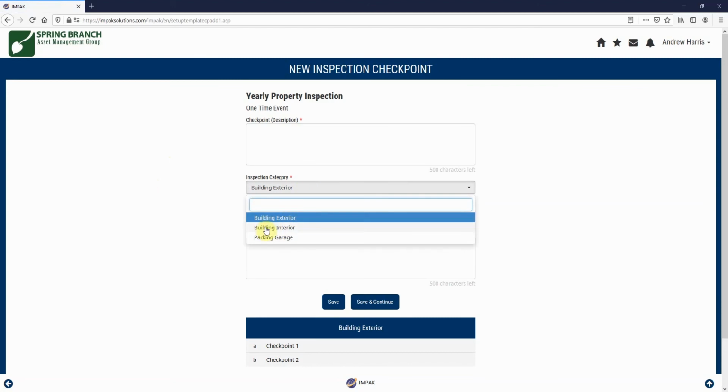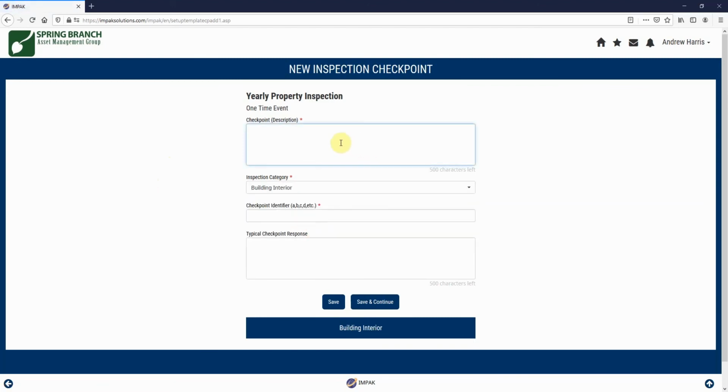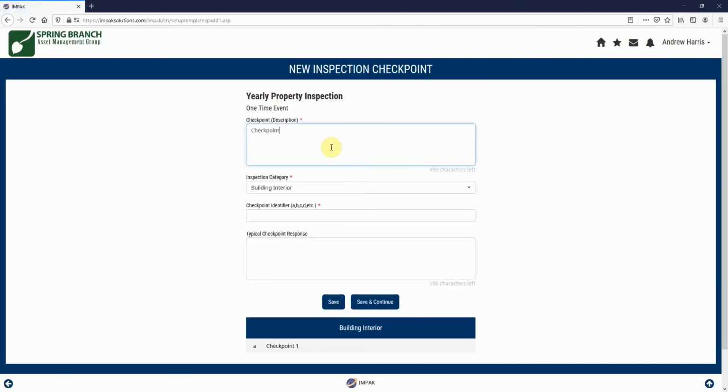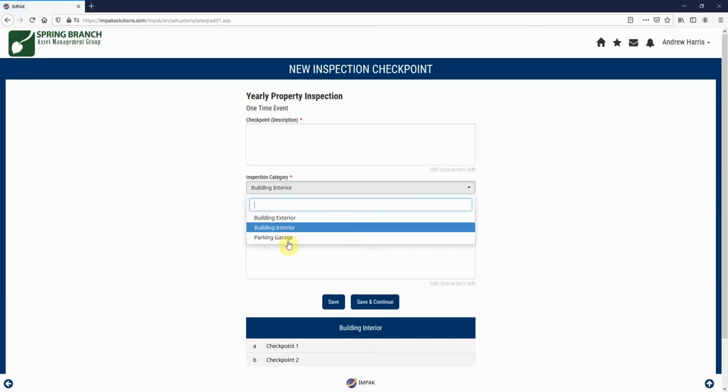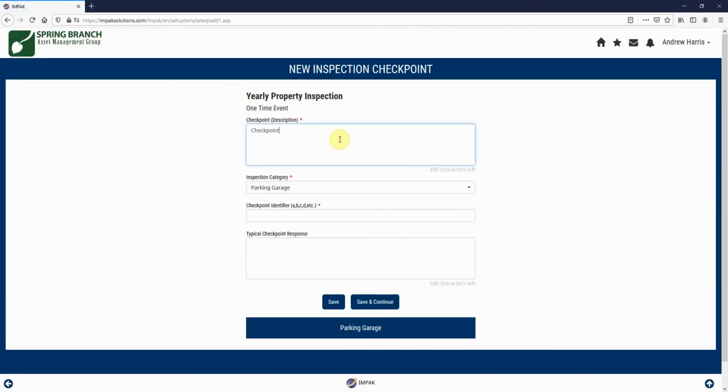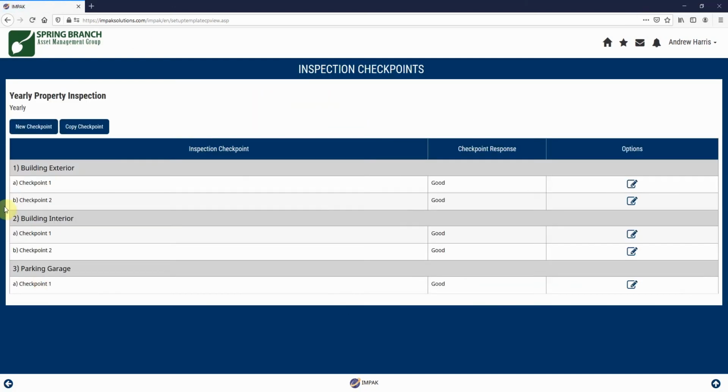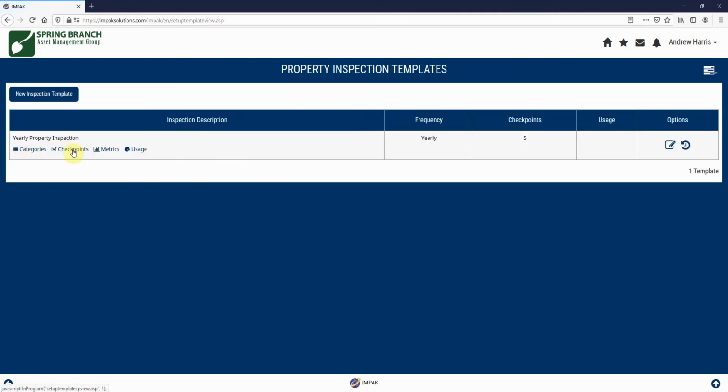I'll go ahead and change to building interior now. I'll say checkpoint 1 again, A, and we'll do good. Here again, you can see once you get going, you can really set up a template pretty quickly. And I'll do one more for my parking garage. I'll just say checkpoint 1 for parking garage, and we'll say good. Perfect. So now we see all of my categories in gray, and we see our checkpoints. And that is creating the template here. That's our two big things, categories and checkpoints.